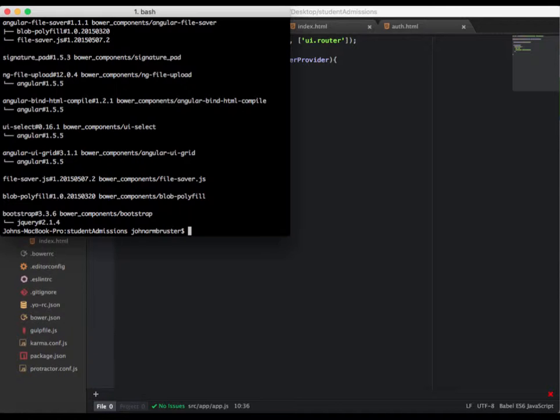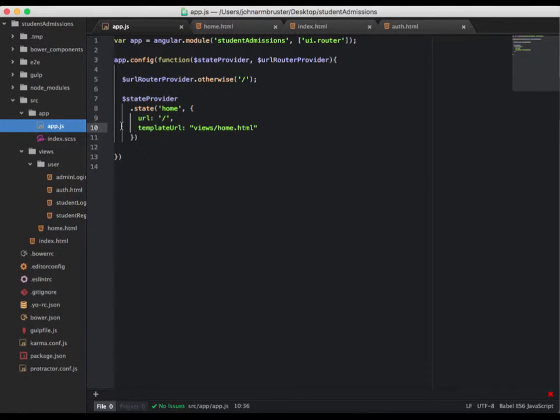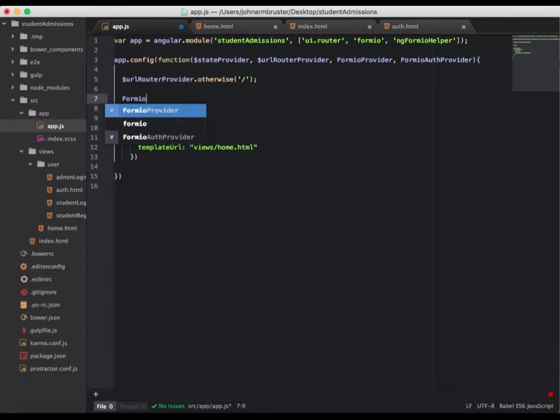Let's go back to the app.js page and inject formio and ngFormioHelper into our Angular app declaration, so we can use them in the config module. Inside the config module callback, let's put in FormioProvider and FormioAuthProvider, which are a part of ngFormioHelper. So inside the config callback, let's write FormioProvider.setBaseUrl. SetBaseUrl is telling ngFormioHelper where your project is on Form.IO so it knows where to find things.